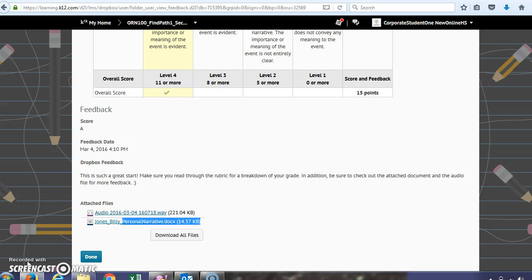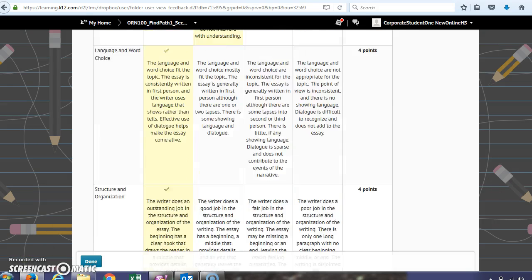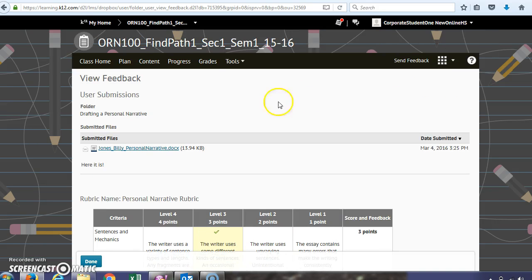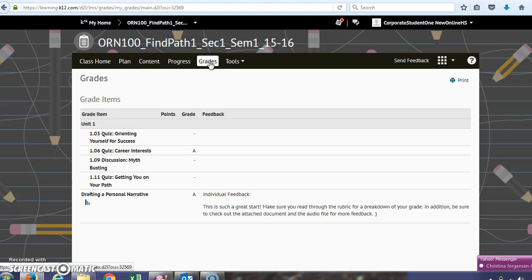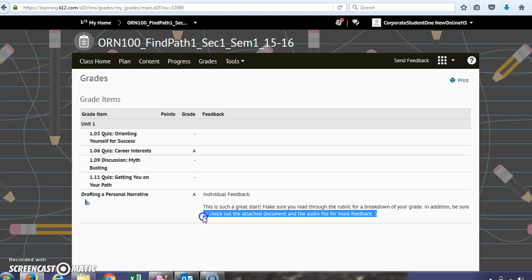You can also view some of your feedback through the gradebook. However, when you're viewing feedback through the gradebook, all you get is the written feedback. You don't actually see the attached files that go with it or the rubric that goes with it. So here's a look at the gradebook, and you can see the written feedback that we saw there in the Dropbox. However, you don't have access to the audio feedback, the document that was uploaded, or the rubric that the teacher used to grade the Dropbox assignment.